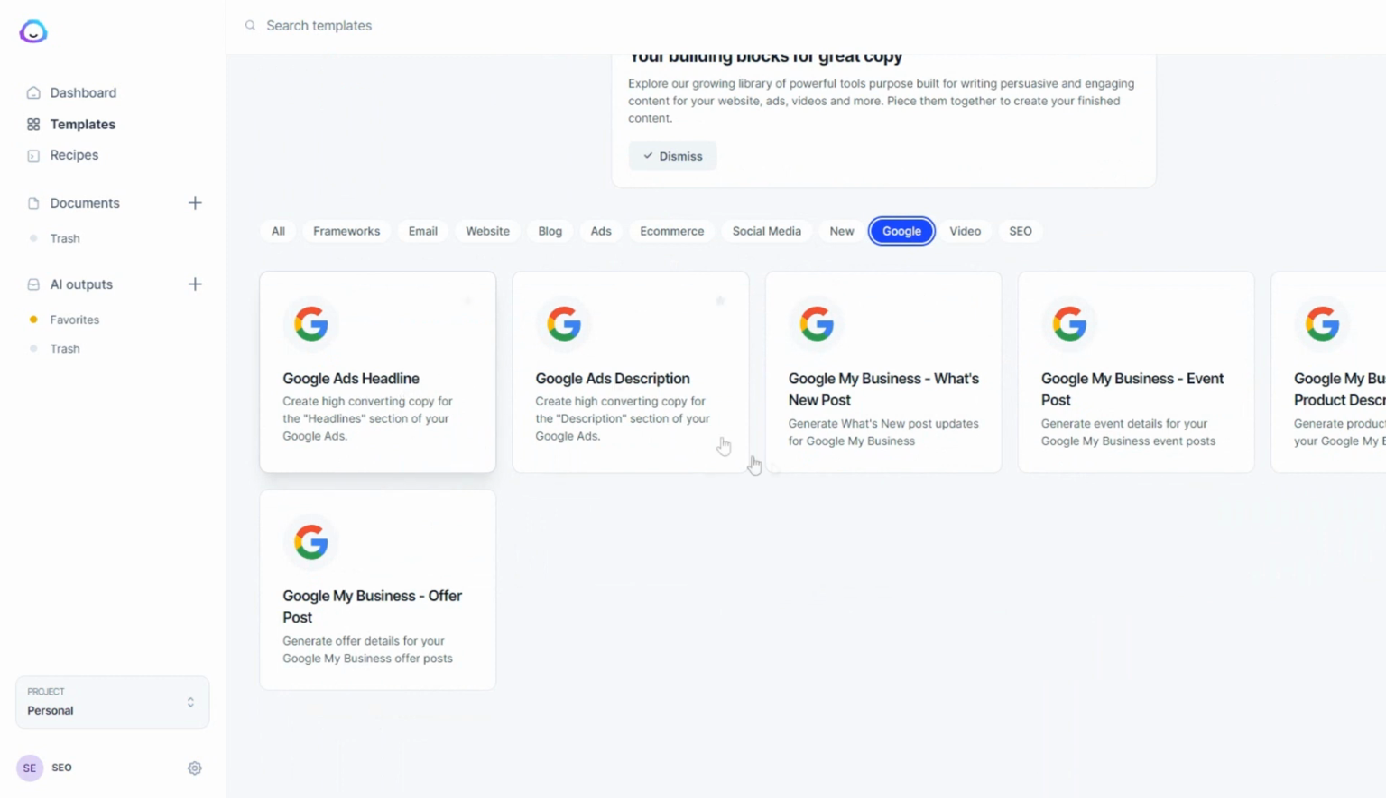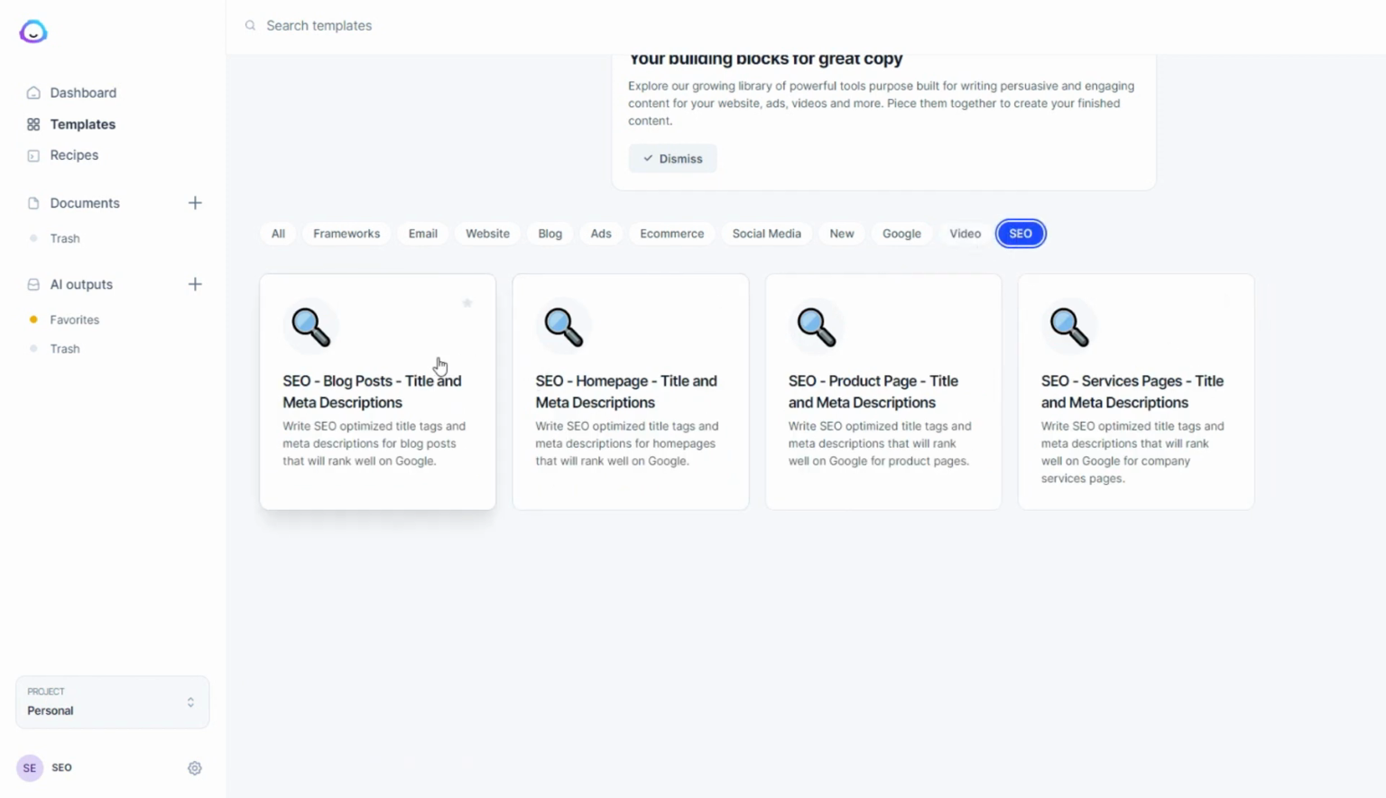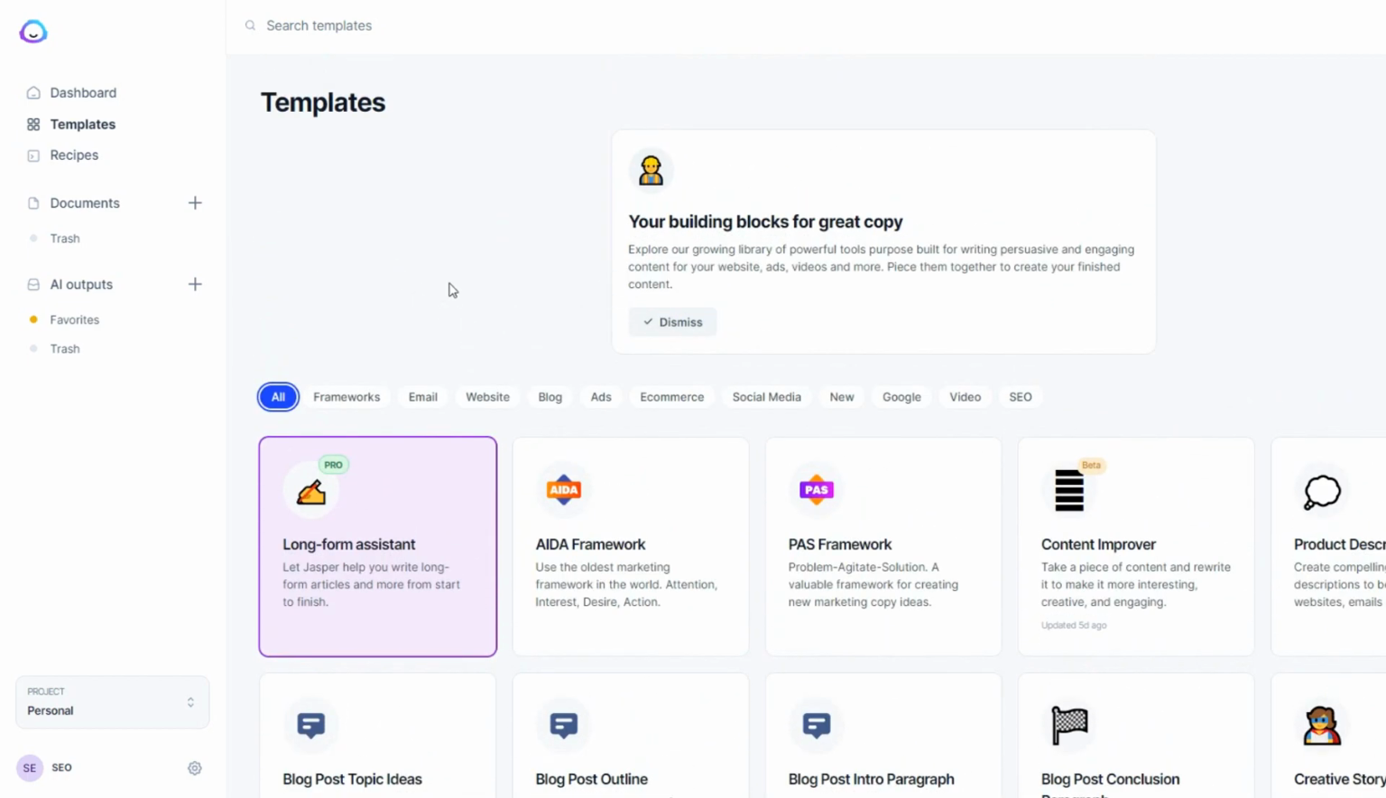Google ad headlines, videos. So if you're doing YouTube as well, you can use this to create a video script outline, video titles, video script and hook, SEO as well, if you guys are big SEO fans. So right off the bat, these are the templates right here. There's quite a lot, and there's a lot of different things we can use Jasper.ai for.